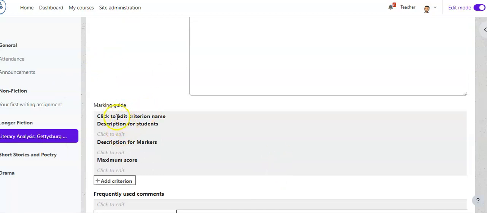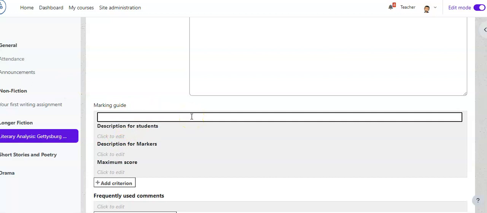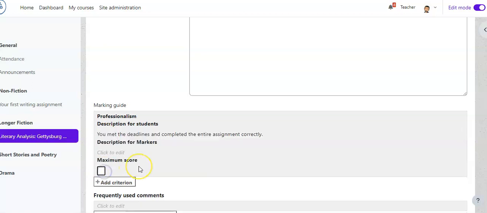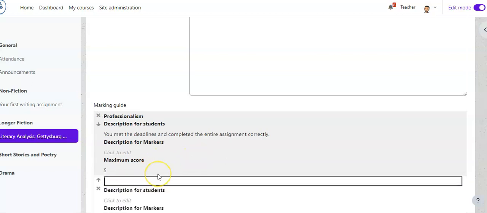Now, it'll ask you for criteria. So let's say the first criterion is professionalism. And I'll describe it for the students as you met the deadlines and completed the entire assignment correctly. Now, just for simple math, let's say out of 20 points possible, this will be worth 5. And then I'll add another one.